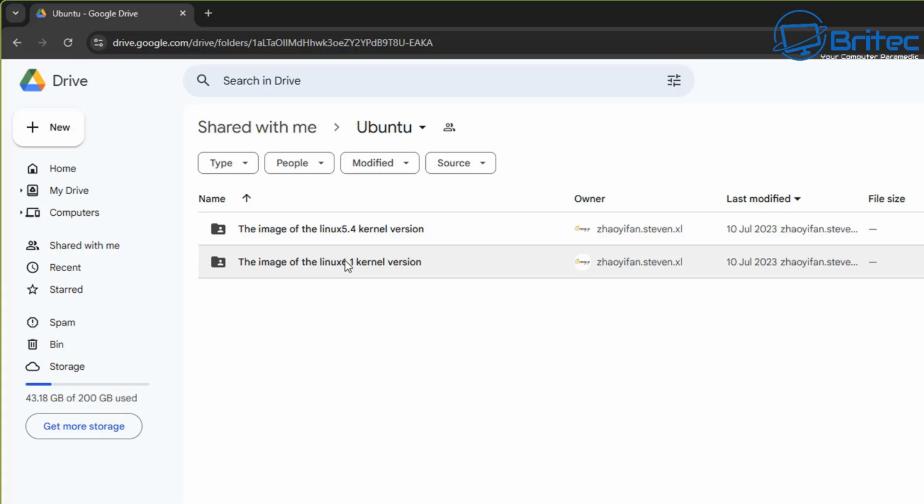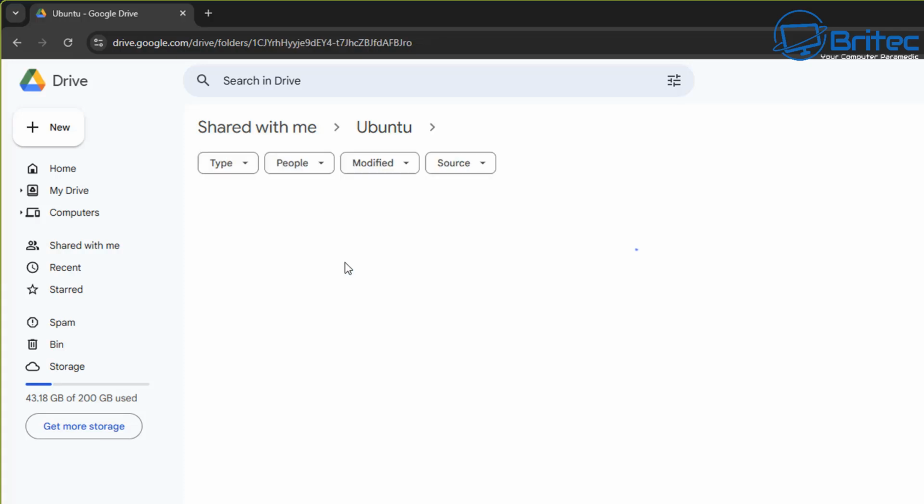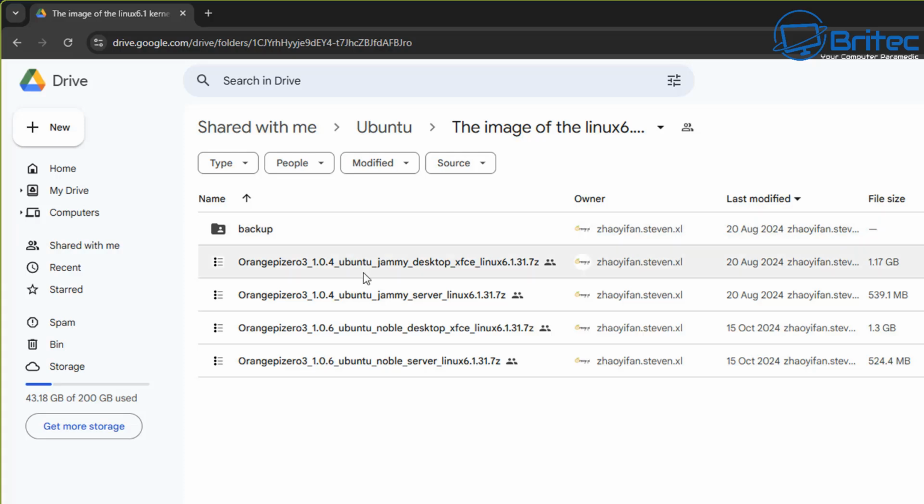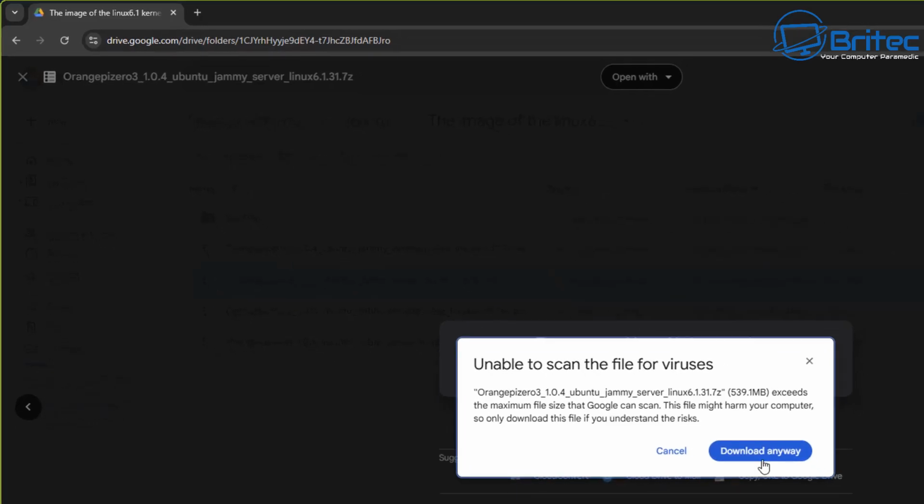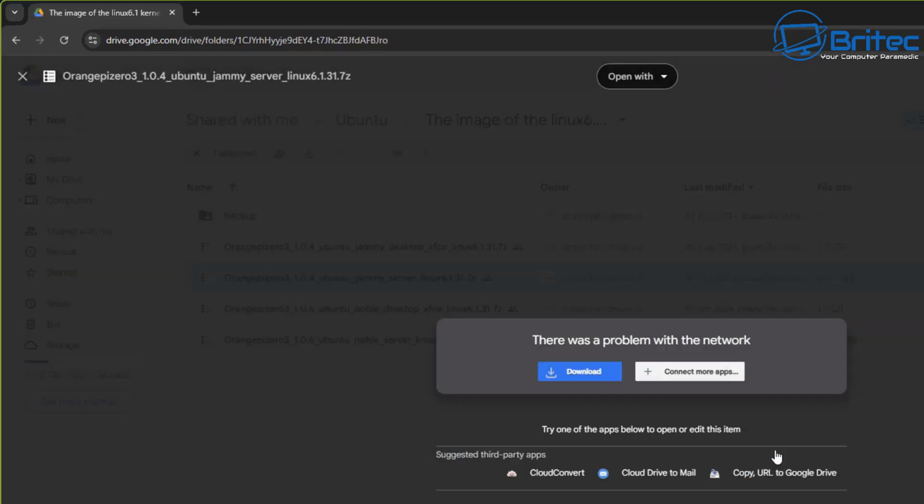I'm going to go straight into Ubuntu, and we're going to go ahead and click on the kernel 6.1 for Linux. And this will open up options for other operating systems that we can put on here, like Ubuntu Jammy Desktop, XFCE, or we have also Ubuntu Jammy server, or you can go with the Ubuntu Noble desktop or the Ubuntu Noble server if you wanted to. Choose which ones you want to go for. I'm going to go for the Jammy server right here and click on the download button. They will come down pretty fast because it's on Google Drive. So let's go ahead and download these.